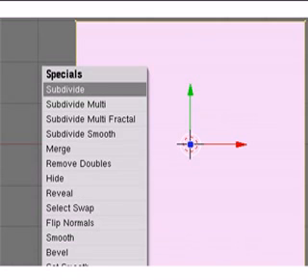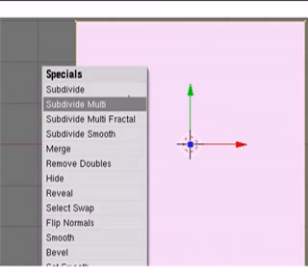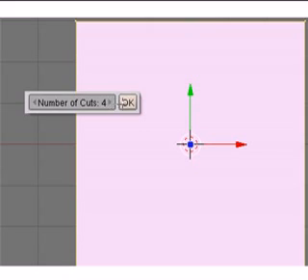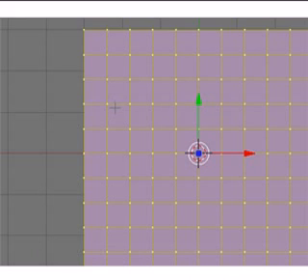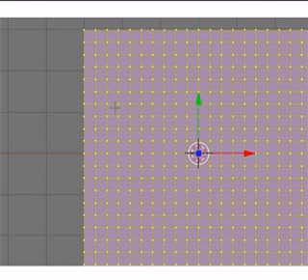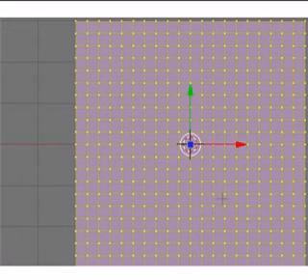And we need a subdivide. So W, subdivide multi, 4 times. Not enough, so subdivide again with W, subdivide. That seems just about right.